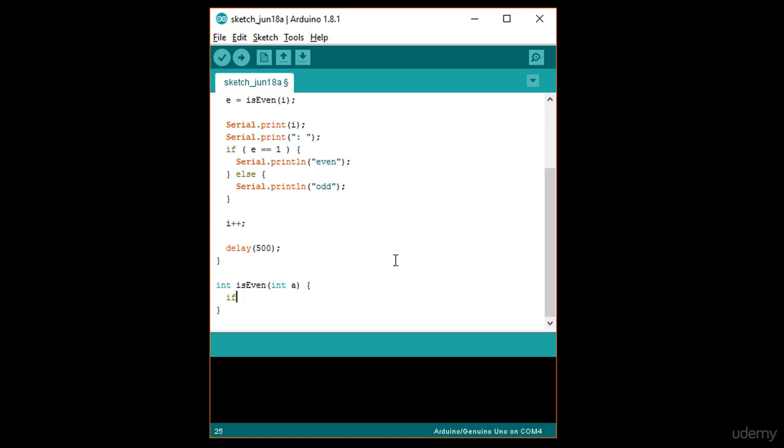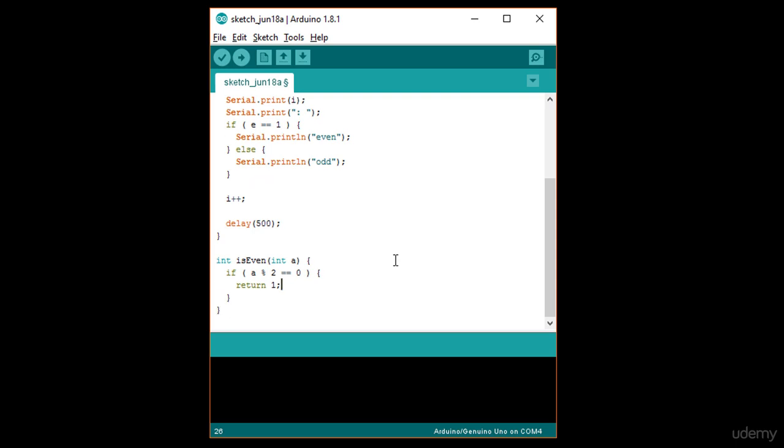To determine if our number is even, we need to know if it is divisible by 2. We can't quite use the divide operator for that, but we can use modulo. Write if, open parentheses, a modulo 2 equals 0, close parentheses, open curly brace. Return 1, semicolon. If the remainder of our number after being divided by 2 is 0, that means it is divisible by 2 and therefore even, so we return 1.